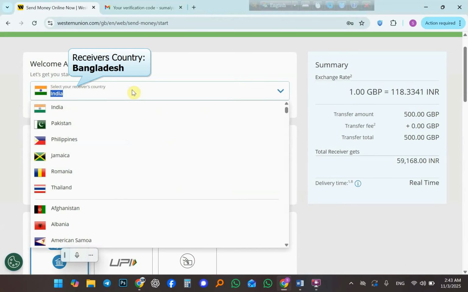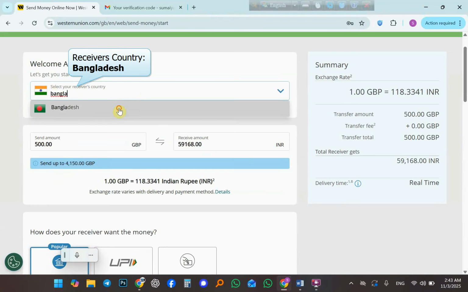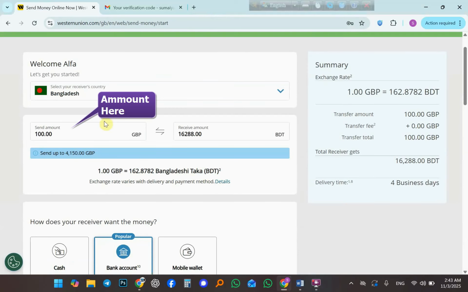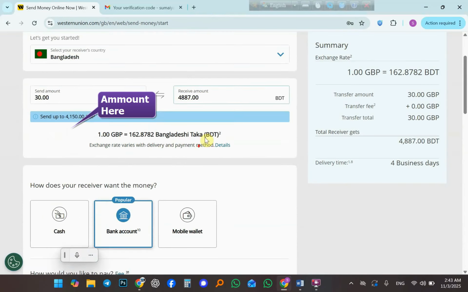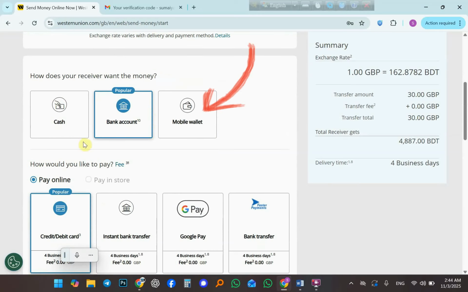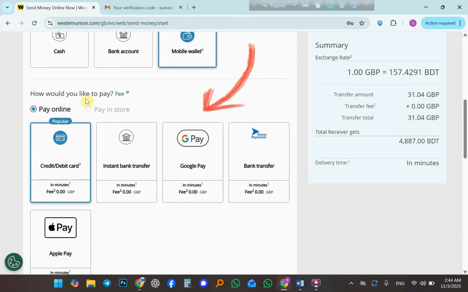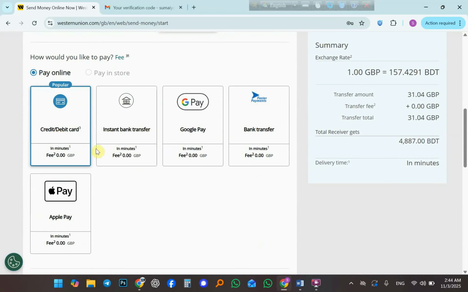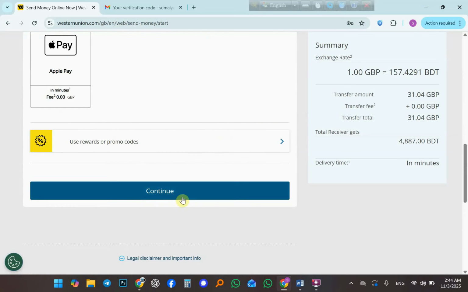Here you have to select the receiver's country to Bangladesh. Type the amount you want to send me. Scroll down and select Mobile Wallet option. Choose how you want to send the money and press Continue.